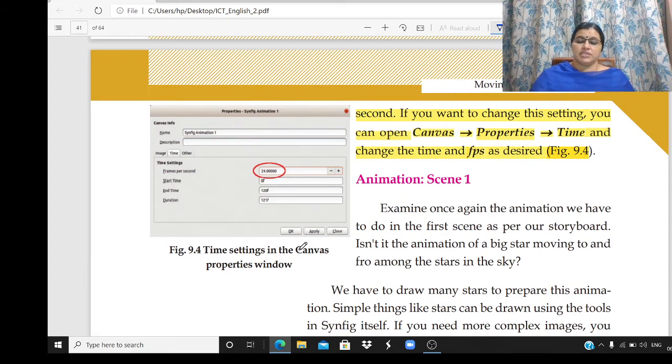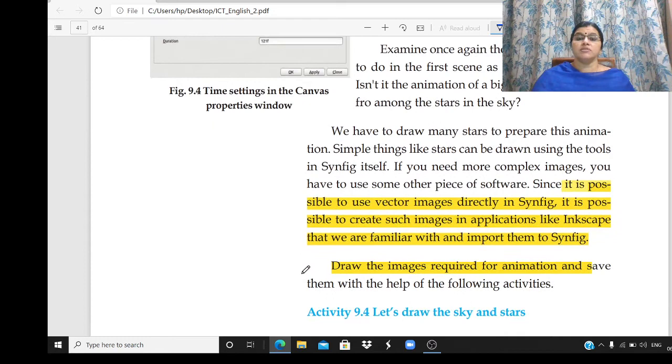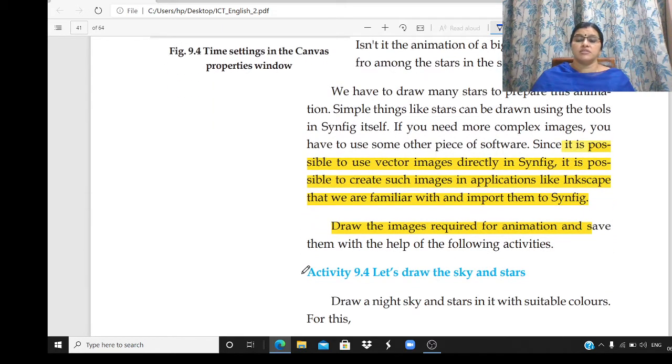Okay, yes. Then what is Scene 1? Scene 1 is night and the stars are moving. That is the first scene we are going to create. Then the star, we are drawing the star. The star tool is available in SYNFIG Studio.